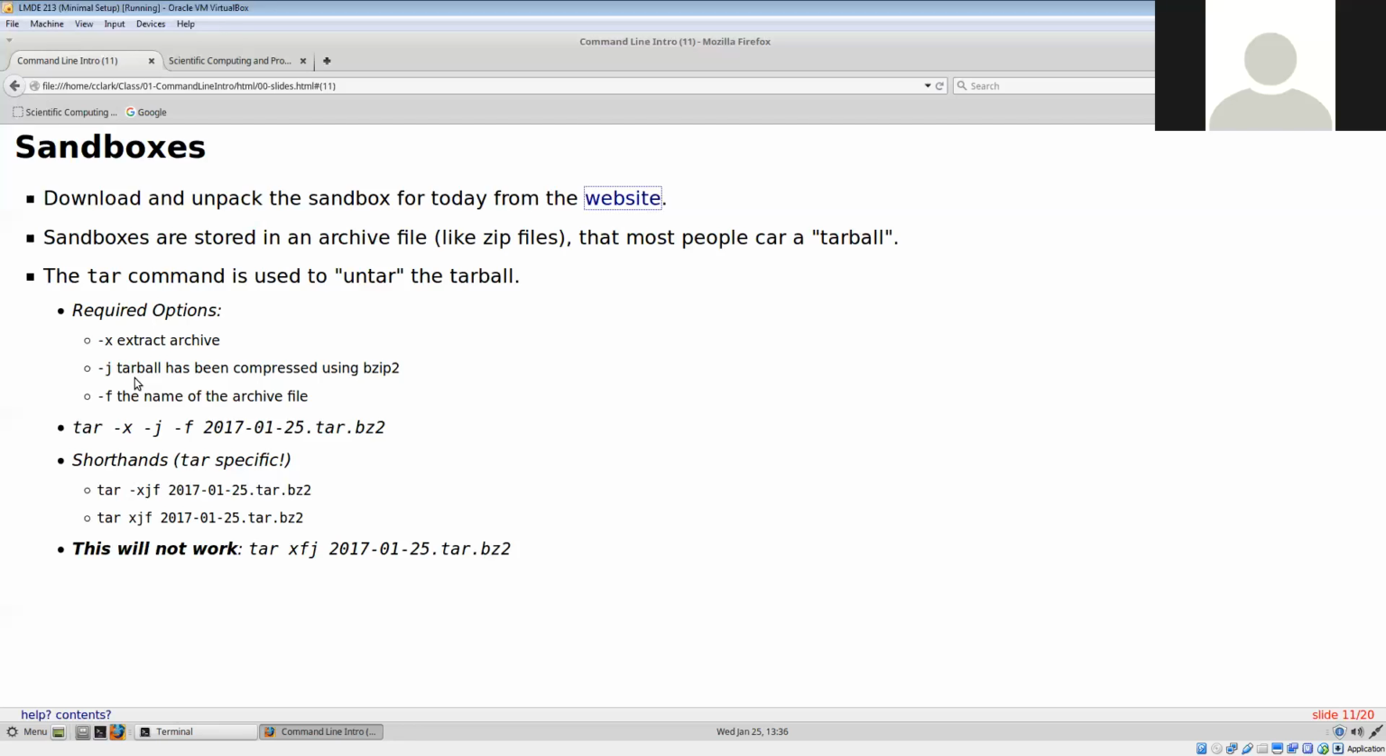One, some files or directories have been turned into a single file, which is the archive. Two, it's been compressed so that it's not as big as it normally would be, so that it's faster to transfer it over the network. And the -j option specifies what compression has occurred.